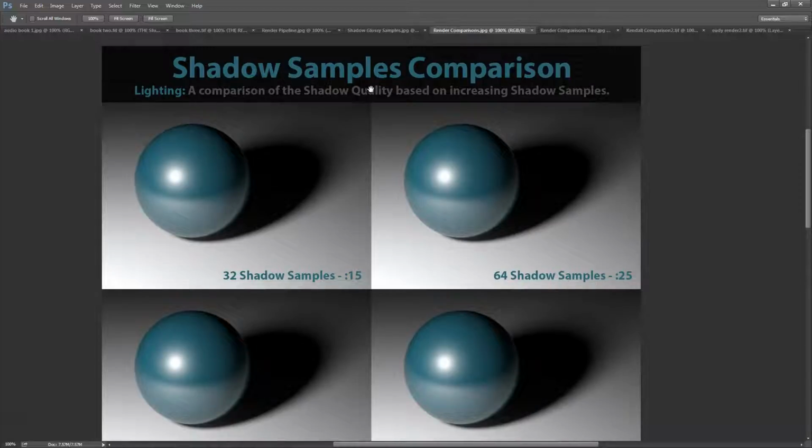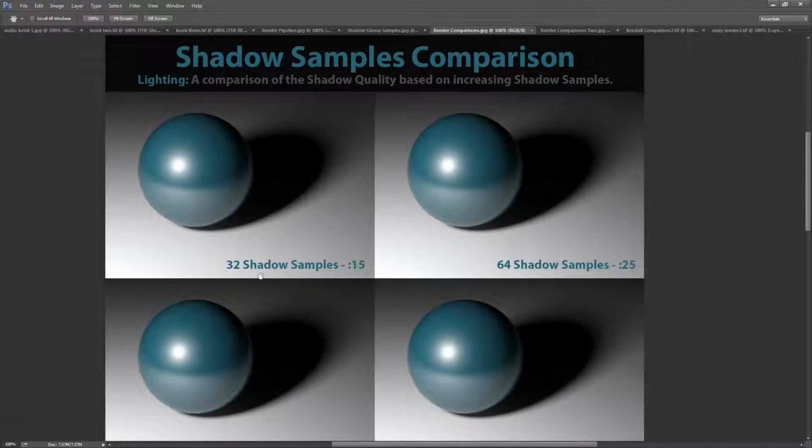So these are shadow comparisons where I'm turning up the samples on the shadows, and I'm putting render time in here as well, so you can see how this affects our rendering. Okay, so this is the default of 32 shadow samples. That's the default when you create a photometric light. This particular piece took 15 seconds to render. Now, what you're looking for here is this penumbra, this falloff on the edge of this shadow. Okay, the graininess of it. Forget about the shader right now because that's a different part. Right now we're dealing with the shadow samples, which is the graininess here.